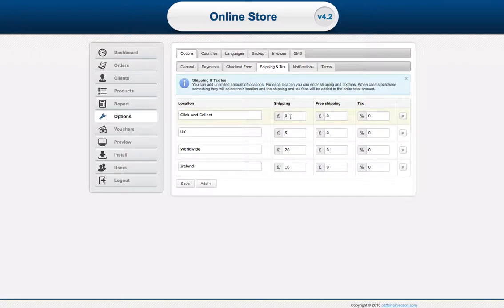We've got click and collect, which is free. We've got the UK, which is £5. Worldwide, which is £20, and Ireland, which is £10. Now this is per order. This isn't per item. There is no option to set a shipping charge per item. So if you sell big bulky items that will dramatically change your delivery costs, and you think people might buy two of them, you need to have your store set up completely differently to this. Talk to us and we can do it for you. But we're demonstrating it here how it is set up for 90% of users.